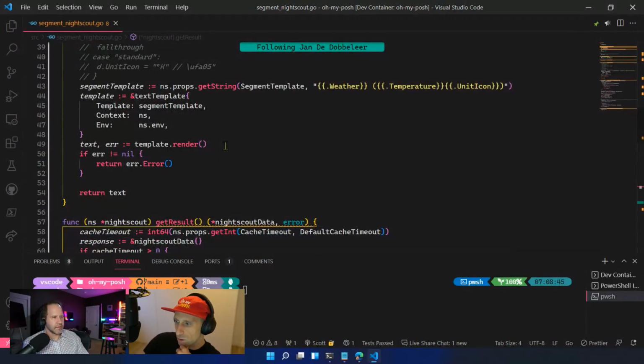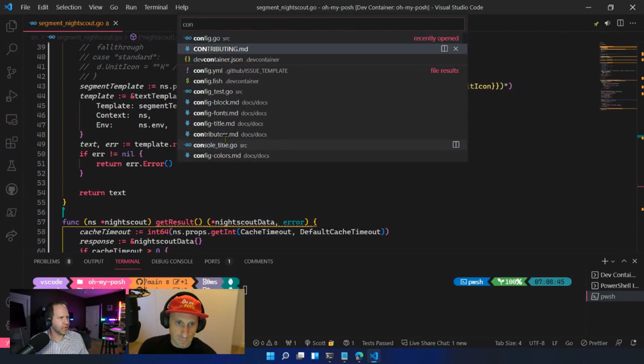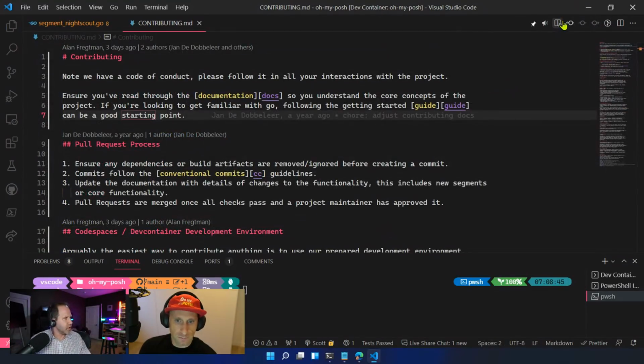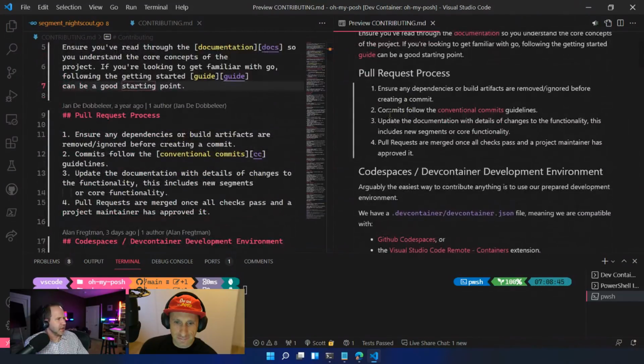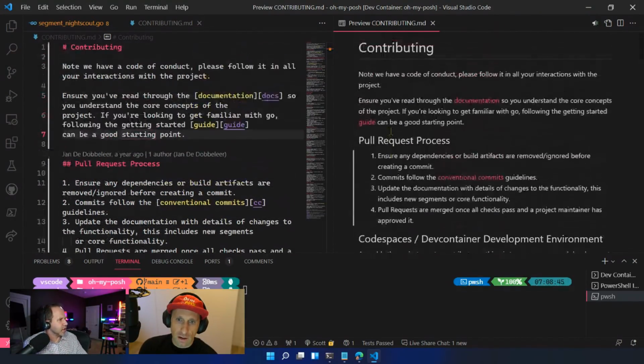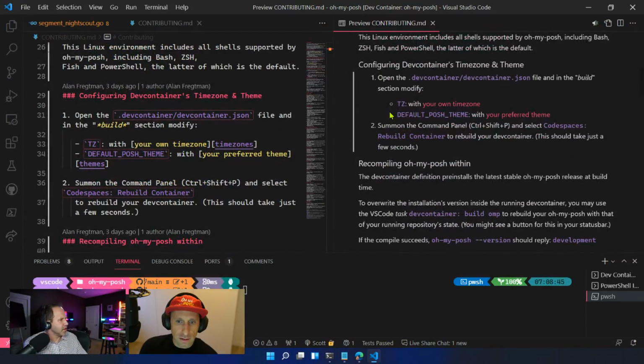So maybe we should have a quick look at the contribution documentation because it will tell you exactly what to do in this case. So I'm going to hit Control P and type contributing.md and then turn it into a preview on the side here. Then we've got our markdown on the left and our preview on the right so we can see exactly what's going on, right? Yes.